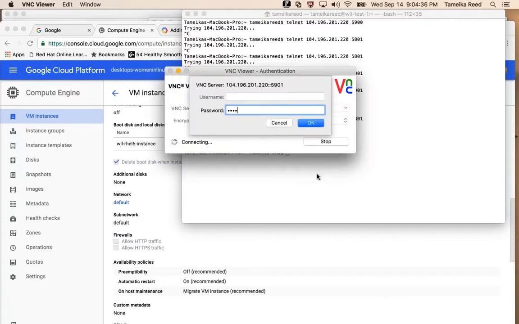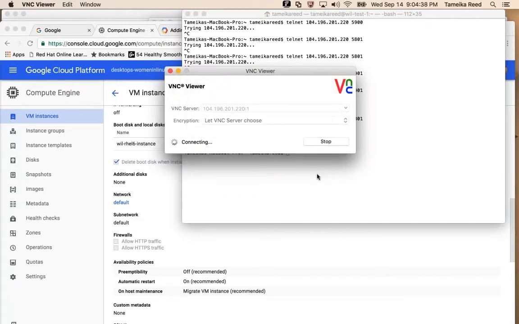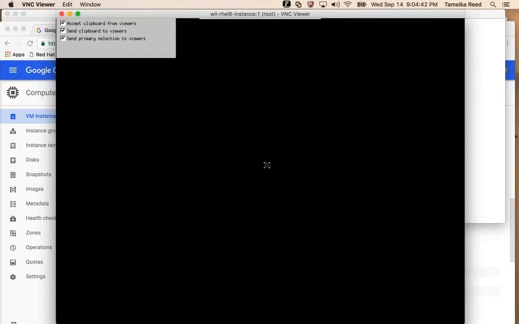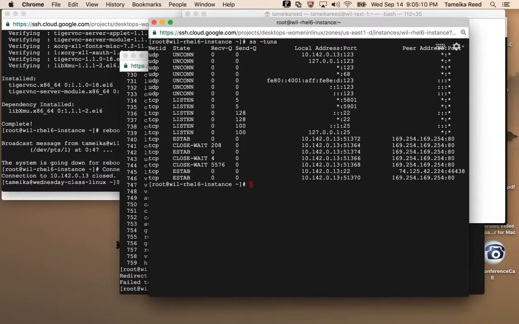And I put in my password. And as you can see, it's trying to set it up, but we may need some other packages in order to finish off our login here. I mean, in order to finish off our graphical interface. All right, so now we know we're connecting over it.